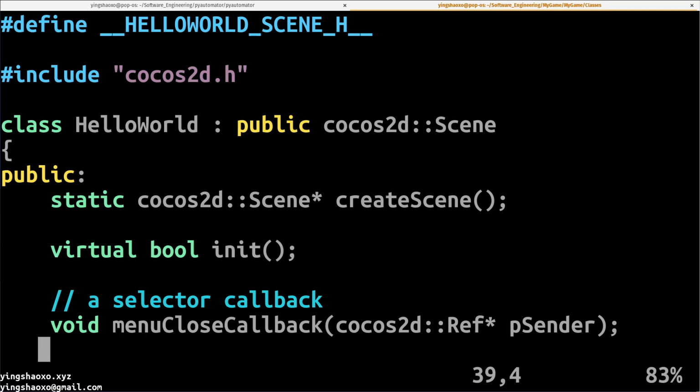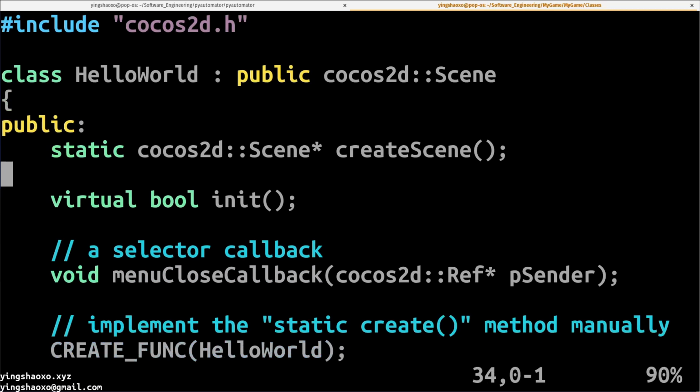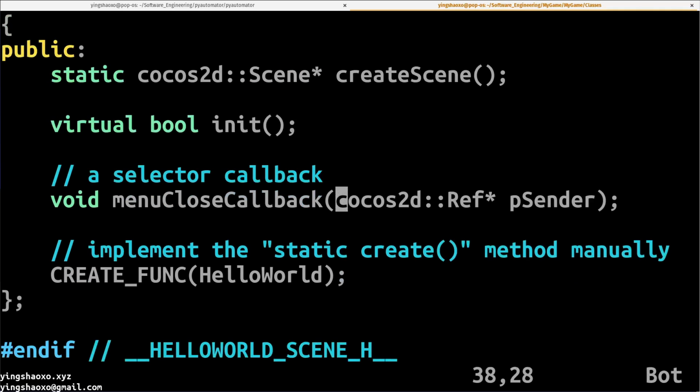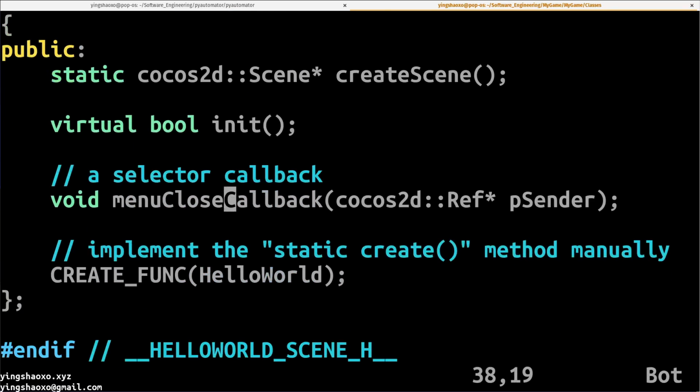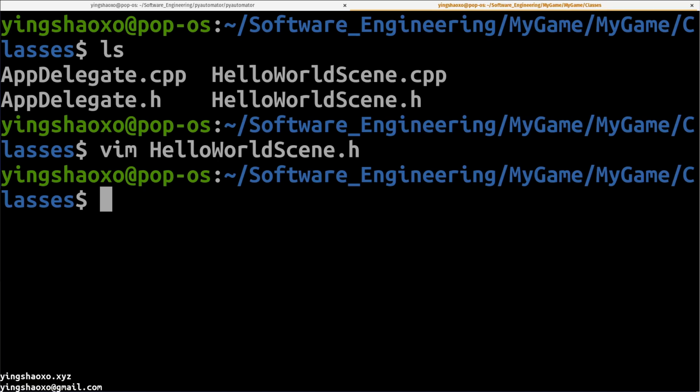Okay. Then we get some public methods. For example, createScene, the init function, a menuCloseCallback, and here's another function called CREATE_FUNC. It takes the HelloWorld class, and then it's done. This is all they've got. It's quite simple, even though we have no idea how to make changes to it.